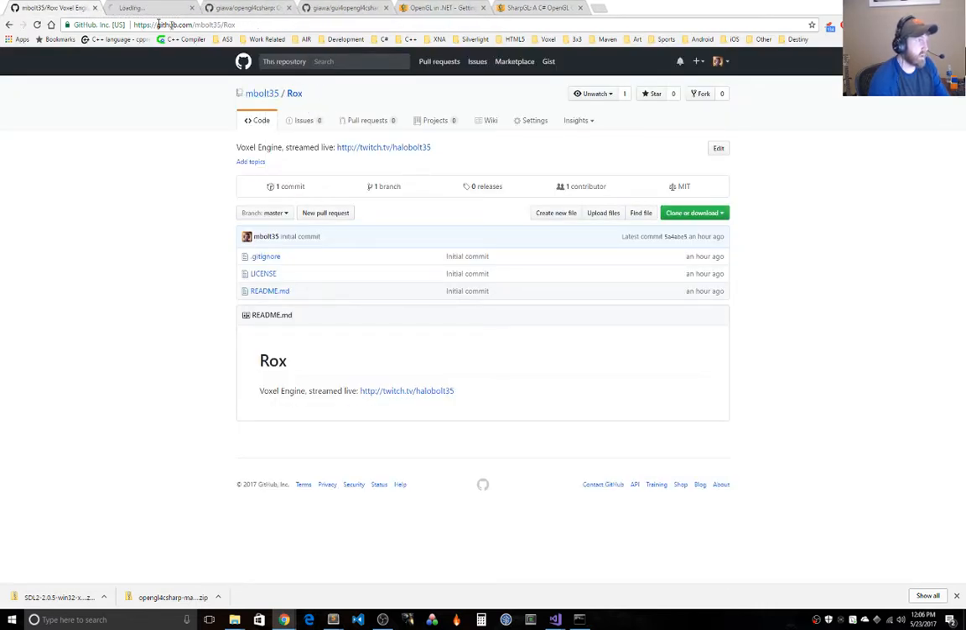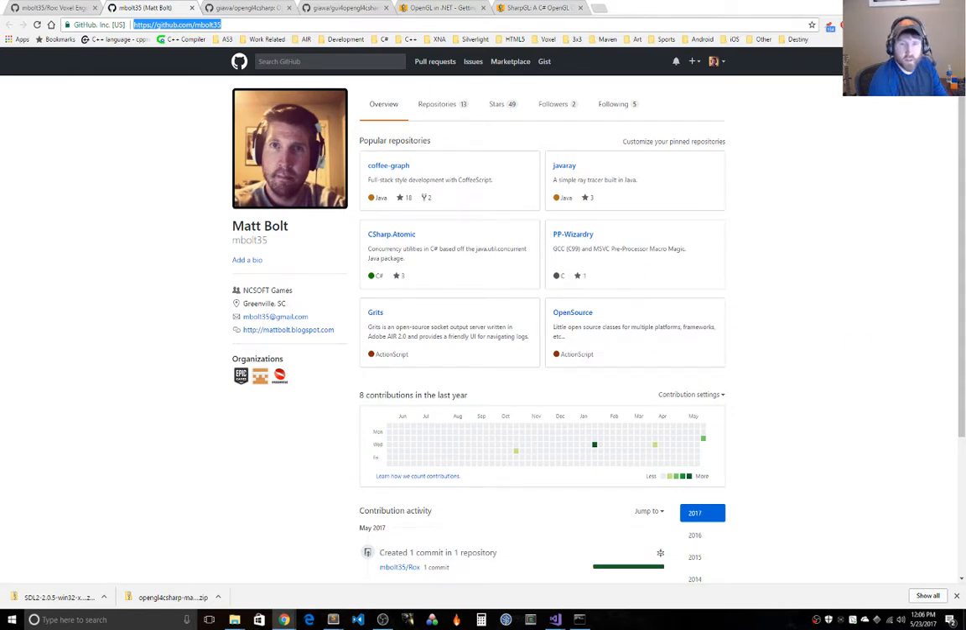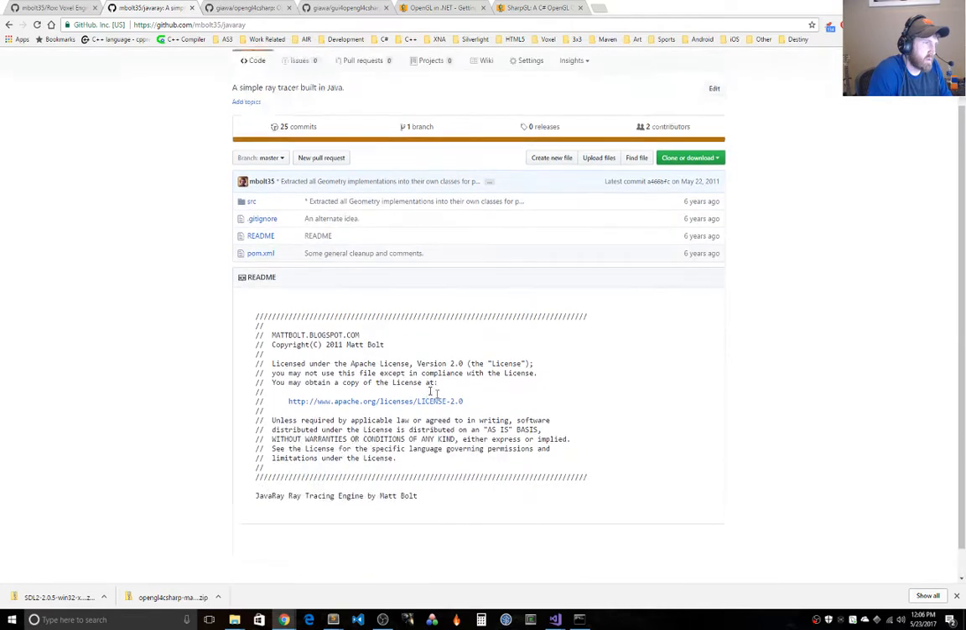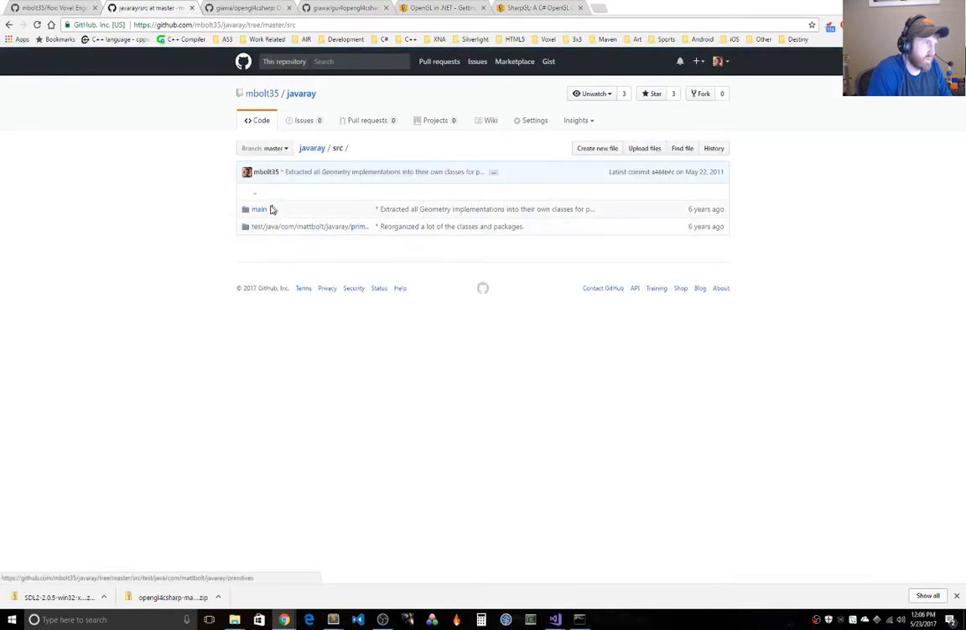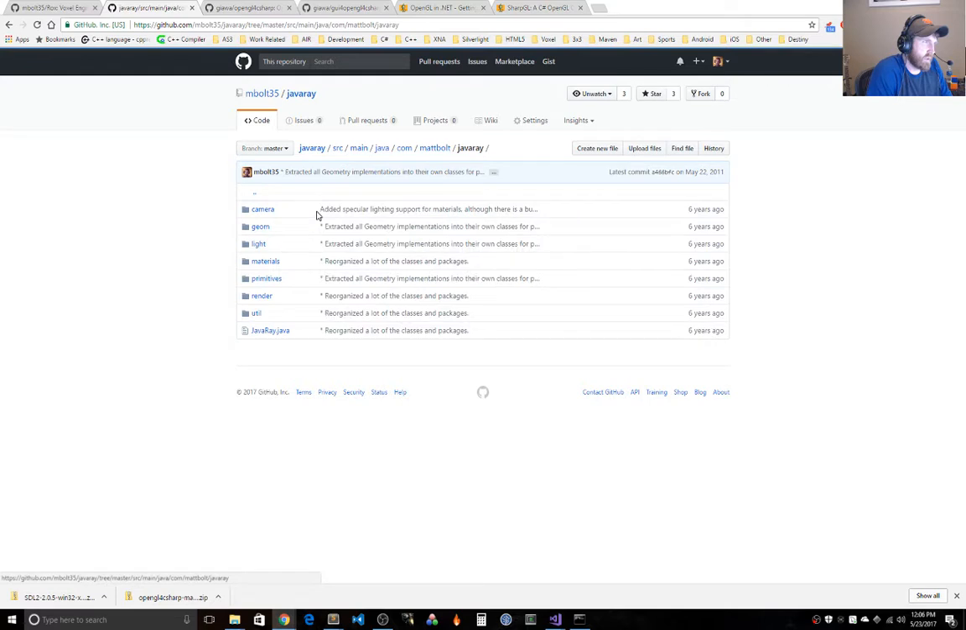So if you guys are interested, show some nice posture. Programmers don't have good posture, Bo. This is just kind of some random nonsense that I've thrown together over the years. I did a lot of Flash programming too for a while. Java Ray is like a little ray tracer written in Java, but you know, nothing too crazy there.